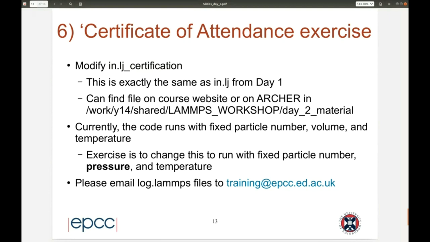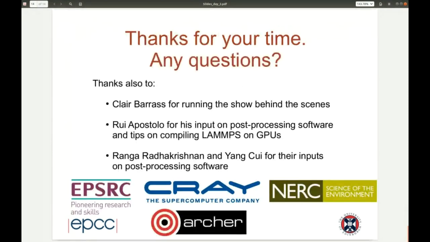And if you could email the log file that you get from that job after you've run it and tested it to training@epcc.ed.uk, we will be happy to send you back a certificate of attendance, provided that you've shown that you understand what you're doing.